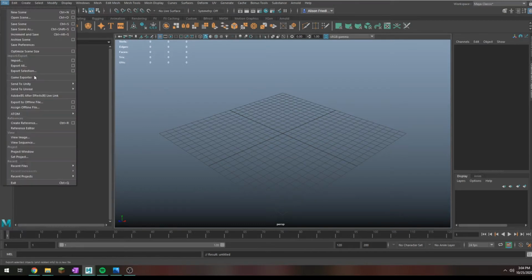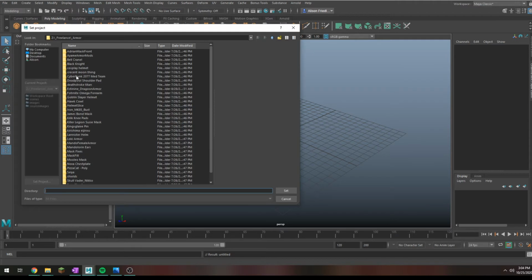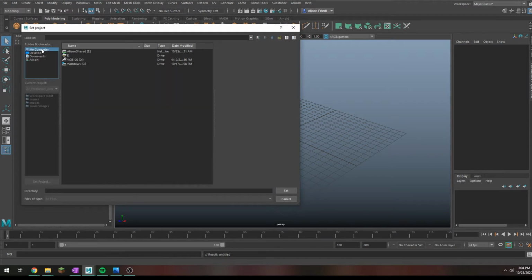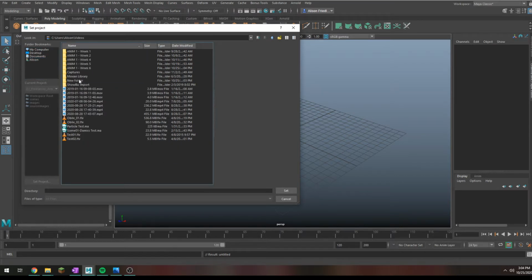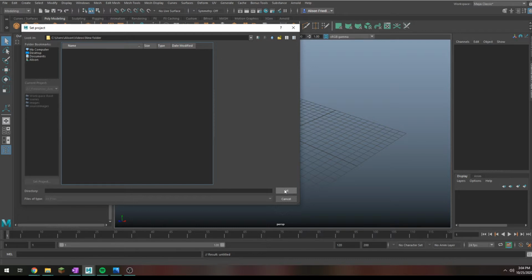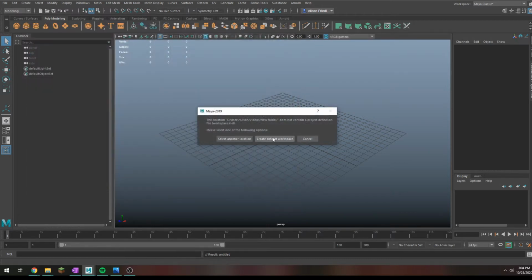Alright, so I'm going to go over a few things about referencing. The first thing that you want to absolutely make sure that you do when you are referencing stuff is go through and set your project. So I'm going to grab this random new folder here, and I'm going to set my project. And for the record, you don't need any, so I'm just going to do create default workspace.